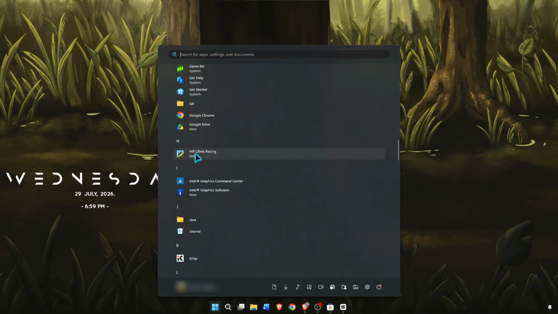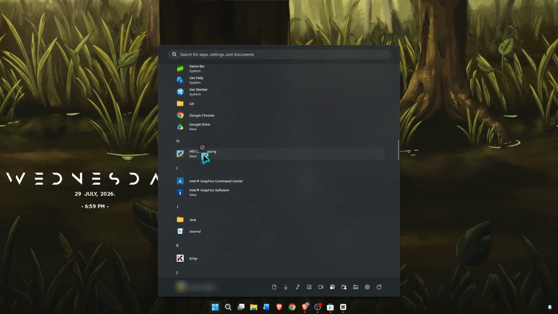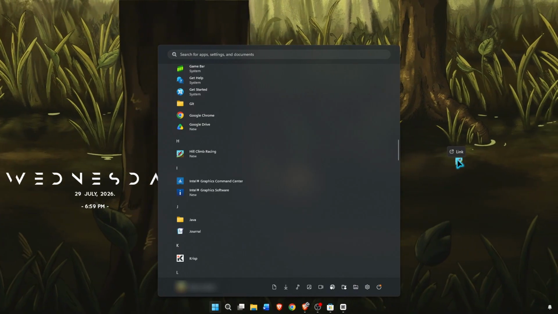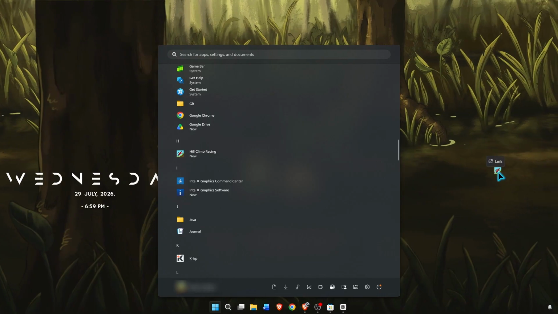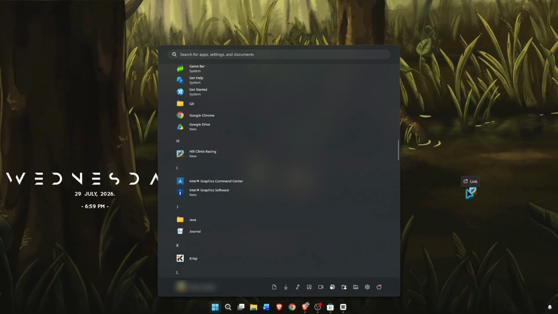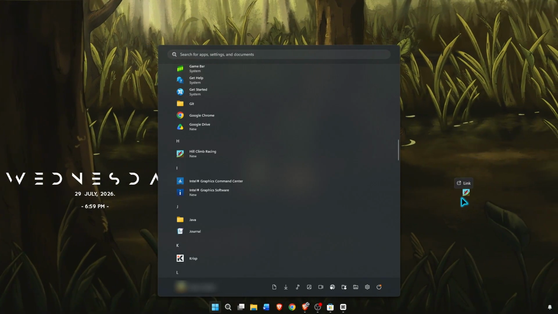When you find the game, click and hold the game icon, then drag it completely out of the Start menu. Keep holding it as you move it over to an empty space on your desktop, then release it. This creates a desktop shortcut, giving you a quick way to open the game whenever you want.